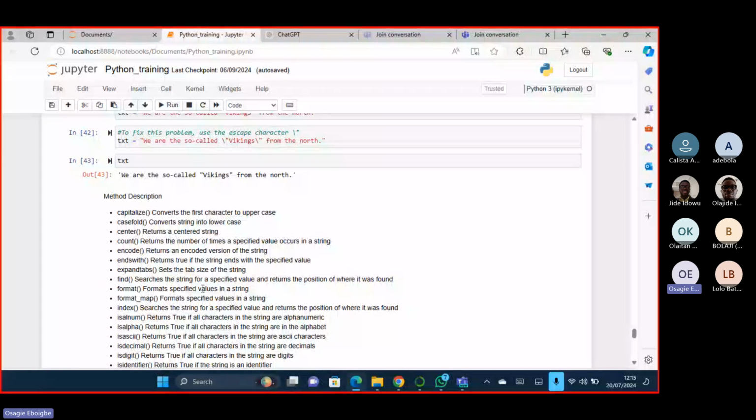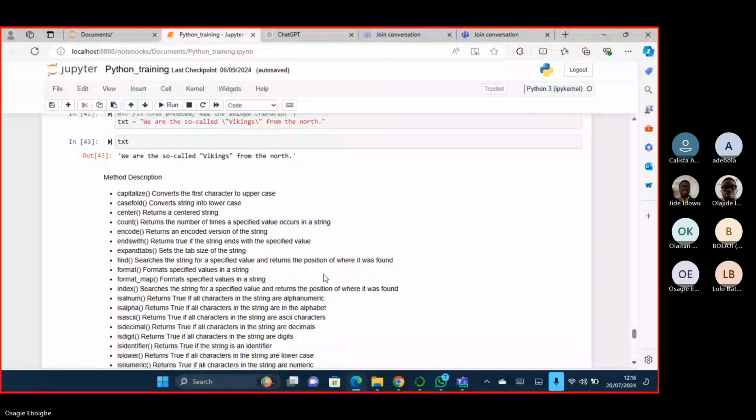Hence, it returns the true value of the string with a specific value. So all these things, I've written all the methods for you guys to see. What do you want to ask, GD? Sorry.